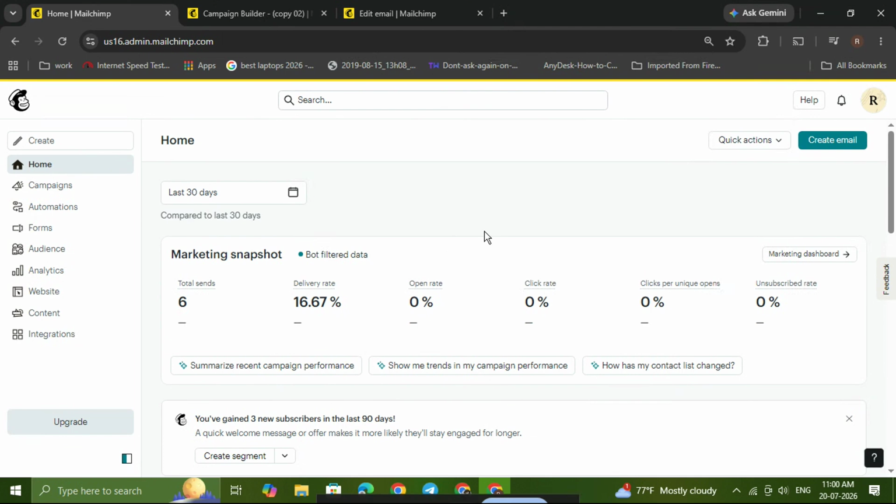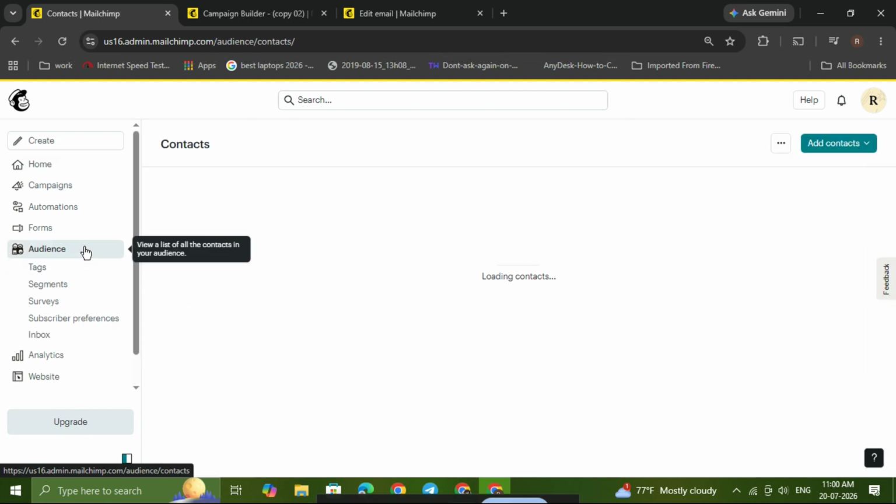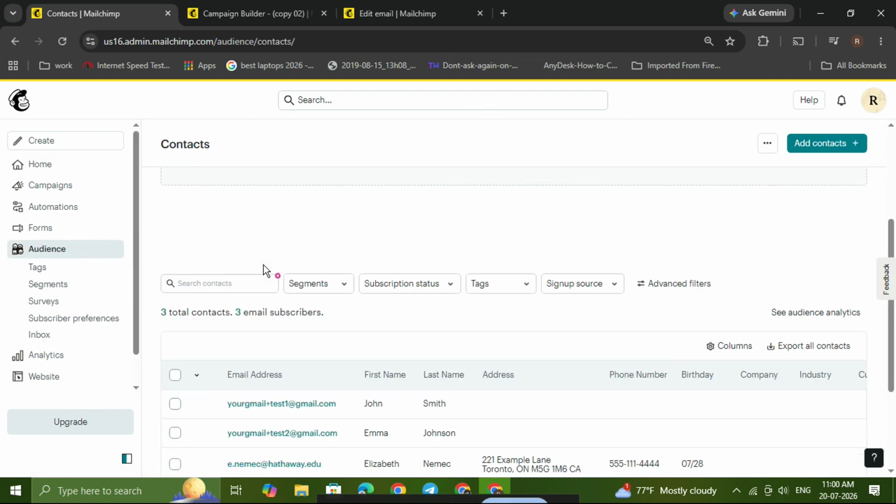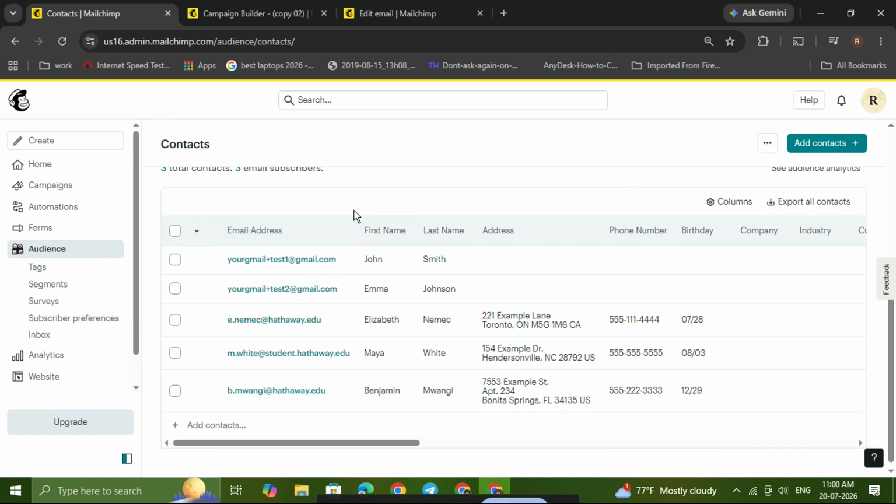Now look at the menu on the left-hand side and click Audience. This is the section where MailChimp stores all of your subscribers and contacts. If you're trying to keep your audience organized, this is the place you'll use to view, search, and edit contact details. Once you're in the audience area, you should see your contact list displayed on the screen.